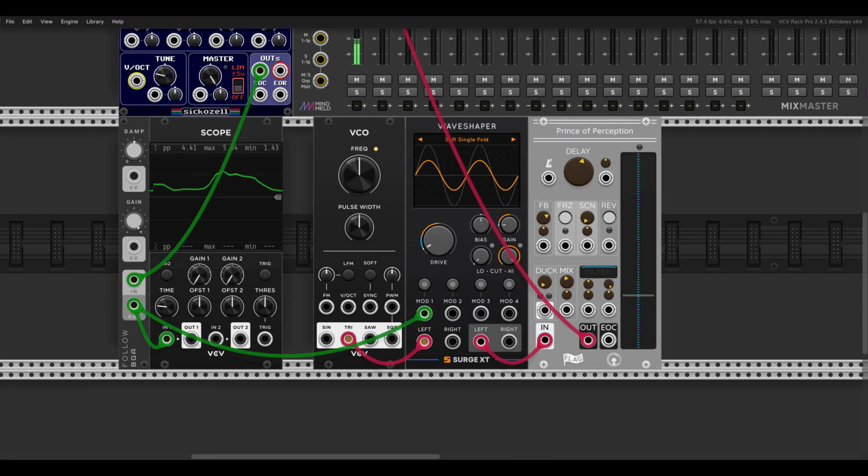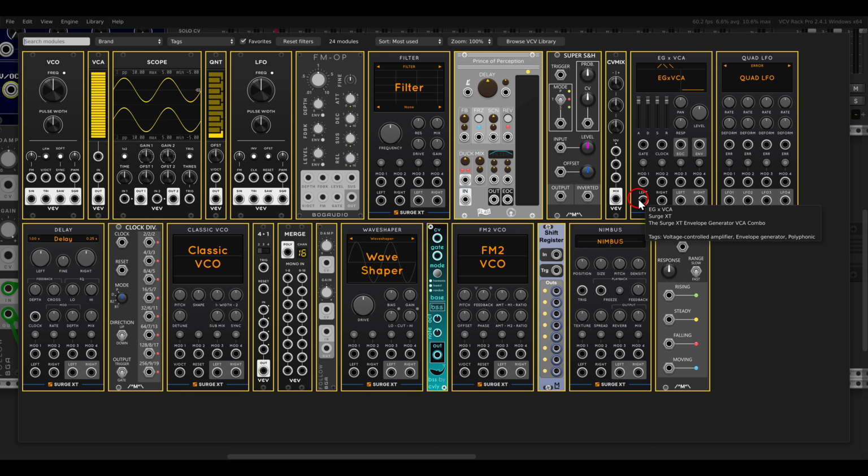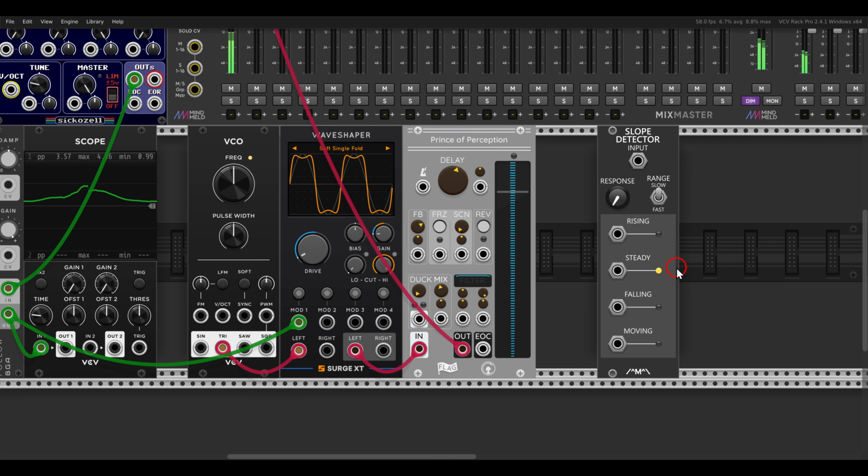Right, so again, the waves now control the amplitude and the timbre of this triangle wave, and this is nice, but let's also add pitch variation. There are a few ways we can do this. For now, I will add a slope detector.